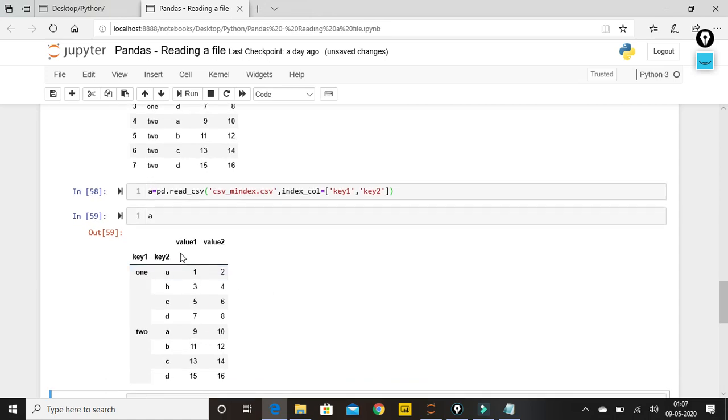There might be some confusion over here. If you see, key1 and key2 are still in the column, but this is not a column, these are the rows. The columns are value 1 and value 2. Over here there are 4 ones in key1, but it has written 1 and then 2, only one each, because this is the structure. So 1 is for all ABCD of key 2, and 2 is for all ABCD of key 2.